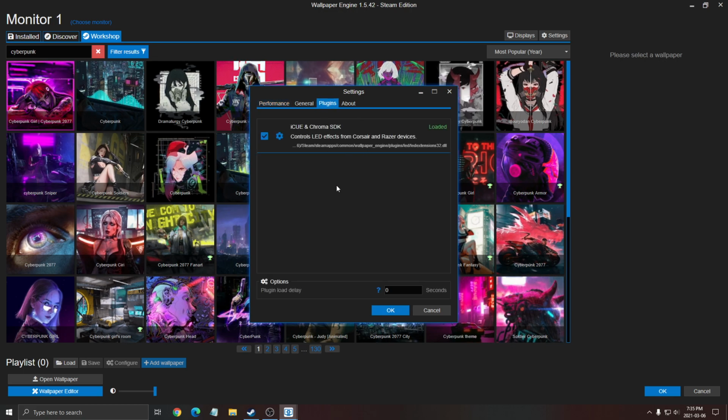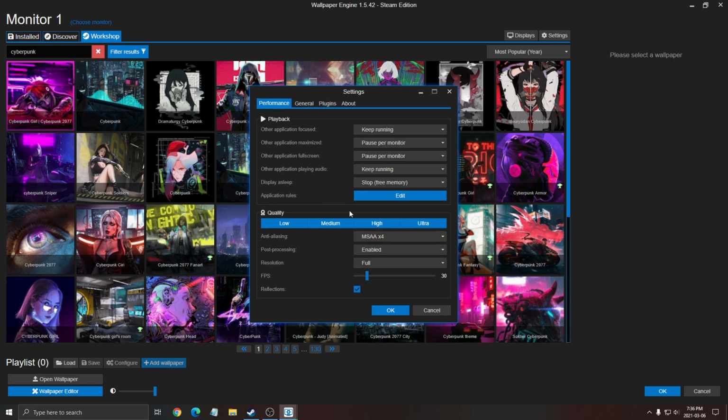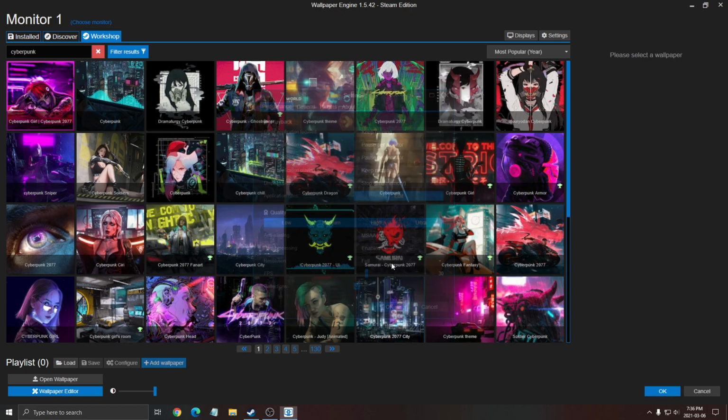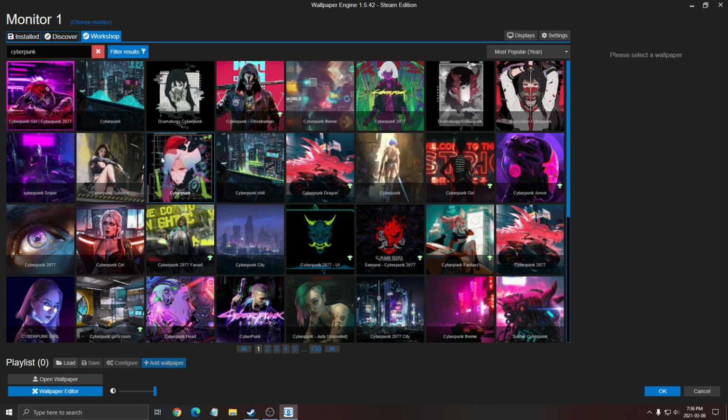Also, you can download some plugins if you want to sync your wallpaper with ASUS or whatever Logitech software, Cooler Master and stuff like that. So if you want to sync your peripherals, mouse, keyboard, even your monitor with your wallpaper, you can definitely do that. It's pretty cool. Honestly, you can do a lot of different things with this software and it just costs $3. It's really amazing. So this is pretty much it for the performance. This is pretty much it for the software.